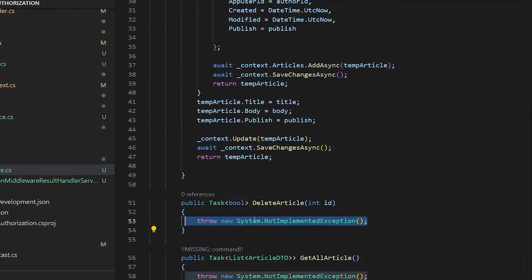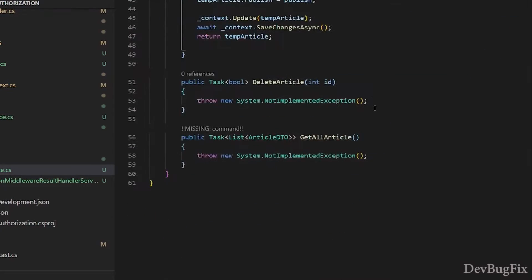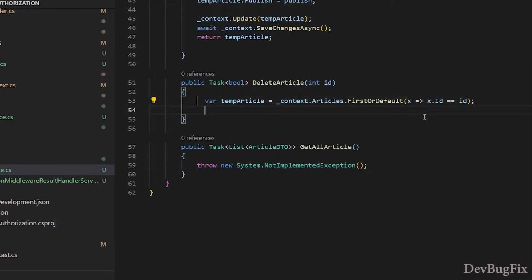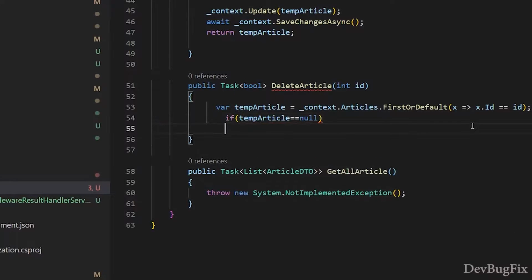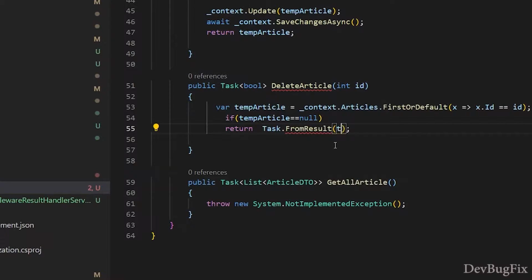Now we will implement the delete method. To delete a record, first we have to search for the record in the database. Paste this line of code here. We will add a check: if this object is null, the record is not present in the database, and we will return true. We have to return true in a Task.FromResult. In FromResult, we will pass the boolean value true.